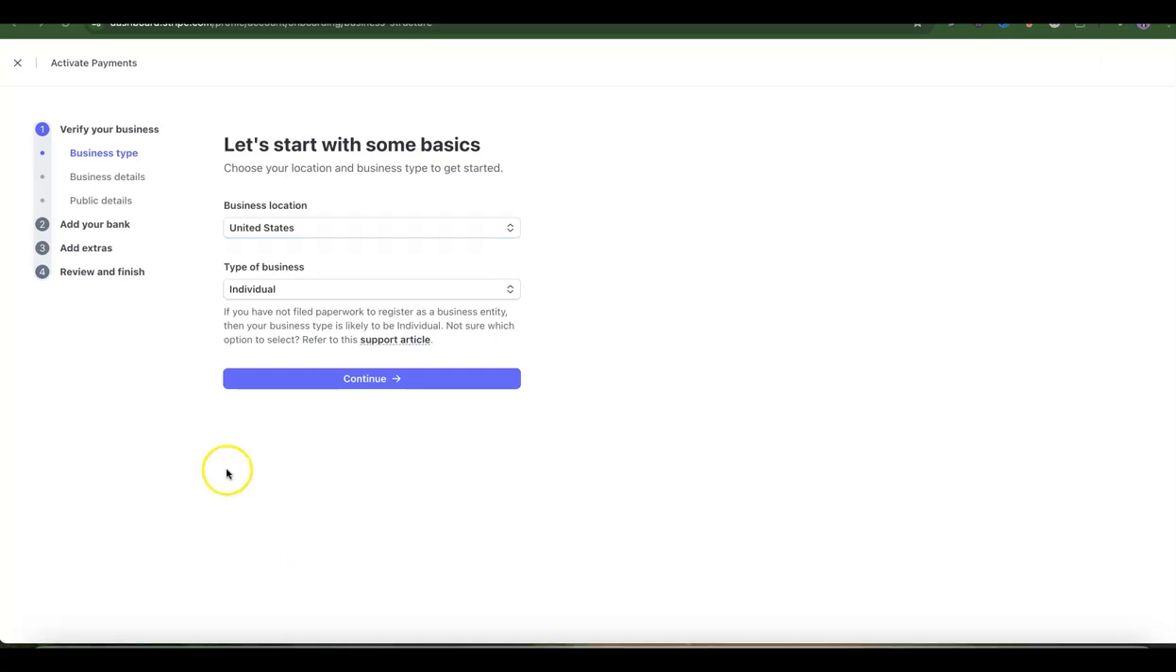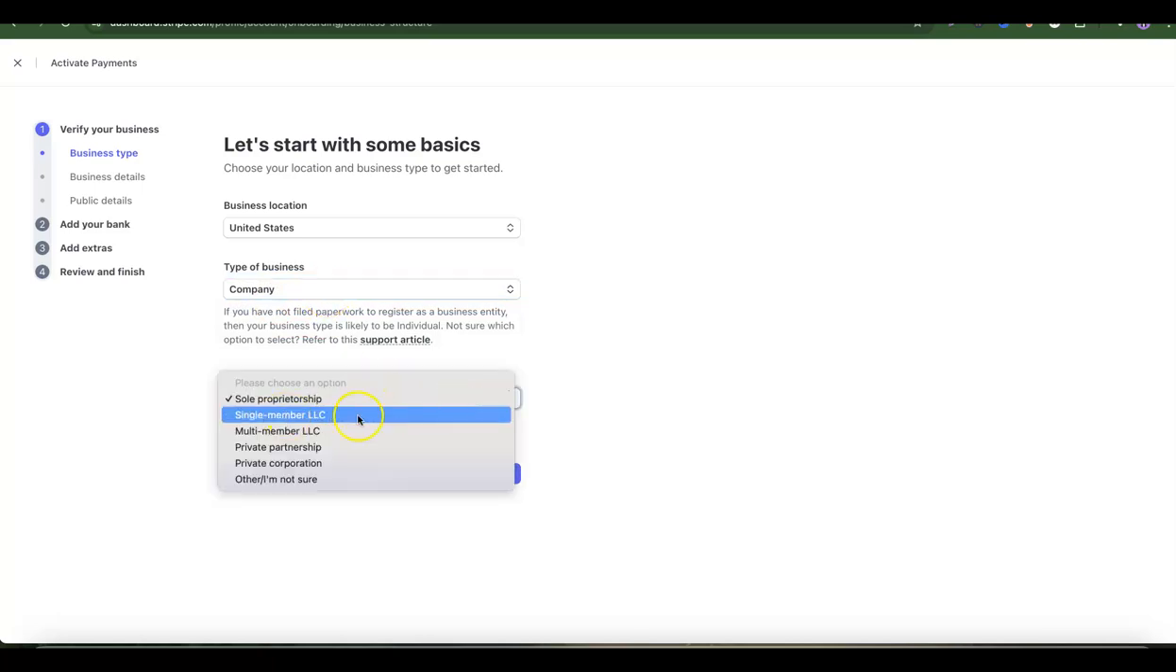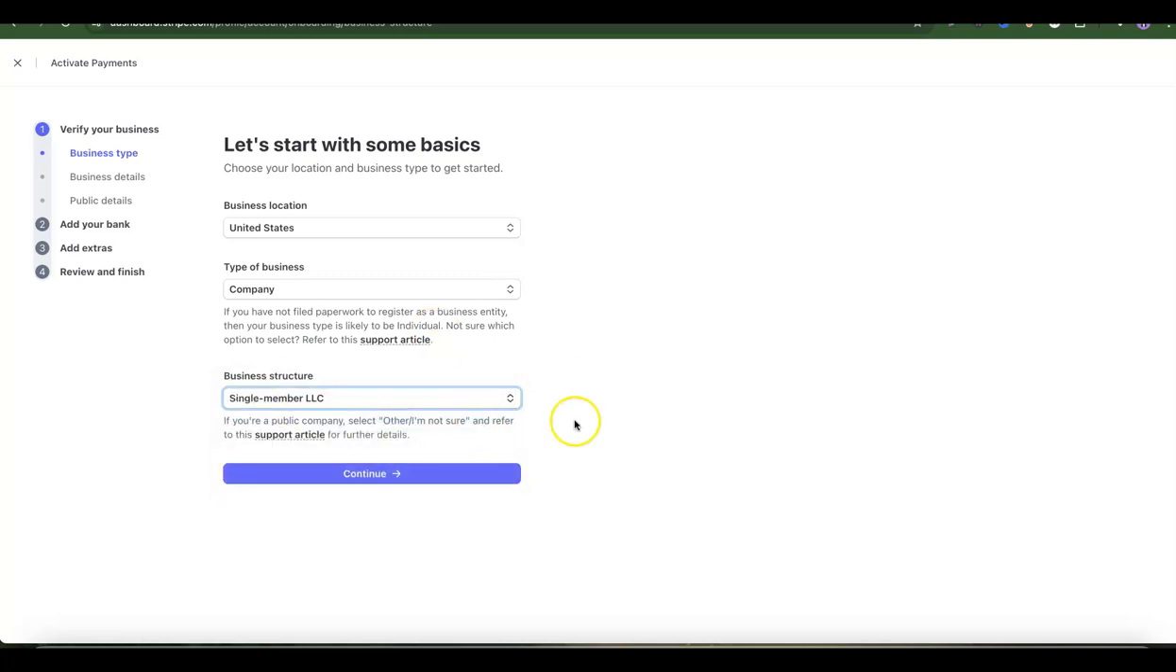So it says business location United States, so just leave it at United States. Then the type of business, so what you want to do is click on this drop down menu here, then select the kind of business, which is going to be company instead of individual. So it says business structure, is it going to be sole proprietorship, single member LLC, multi-member LLC, private partnership? Just select the one you've just created. So after that, what you want to do is to come over here, then click on continue.